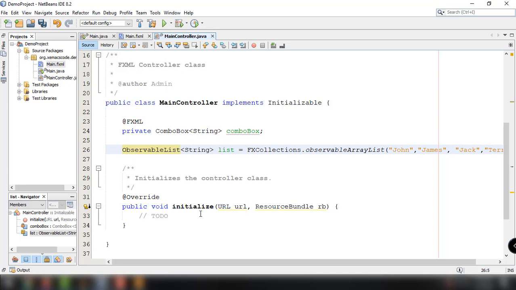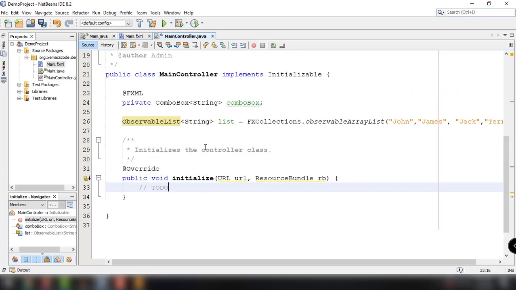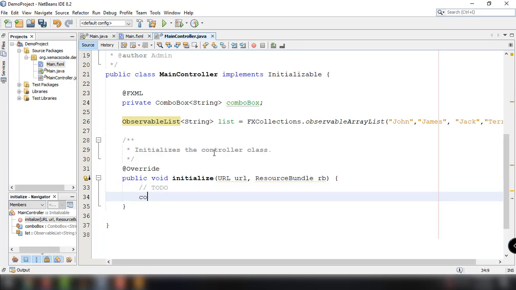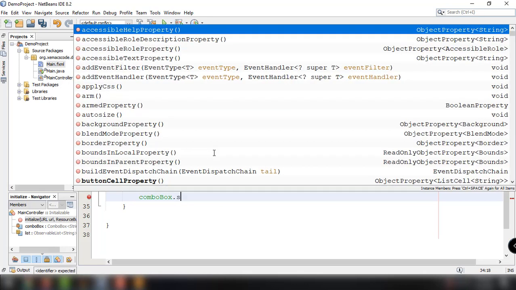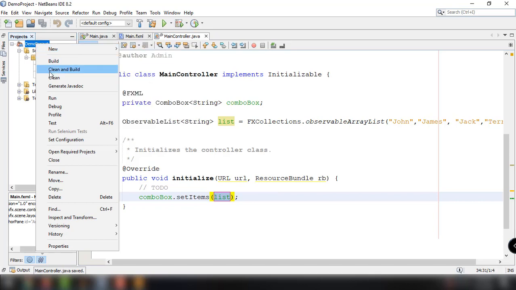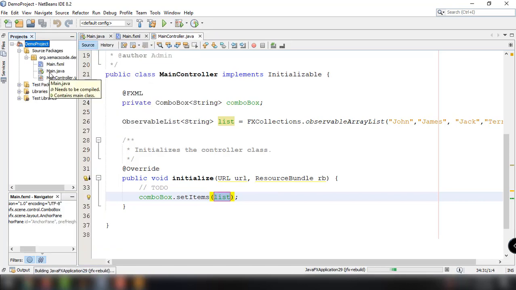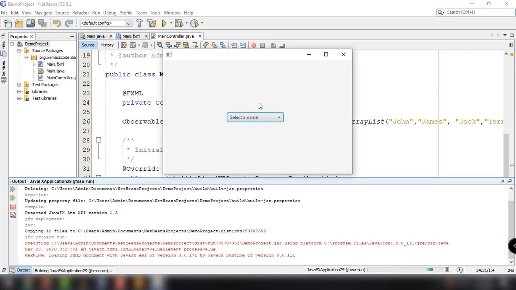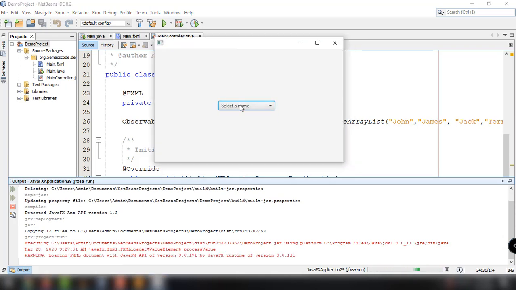Now, inside the initialize method, we can set the element of our combo box. Okay, so all we have to do is use the combo box variable, and then set items equal to our list, which is the observable list of names. Now that we have that, we can save this, and we can clean and build our project just to make sure that the changes should be reflected, and then we can run our file automatically. Okay, so we have now the combo box, and of course it should have the names.